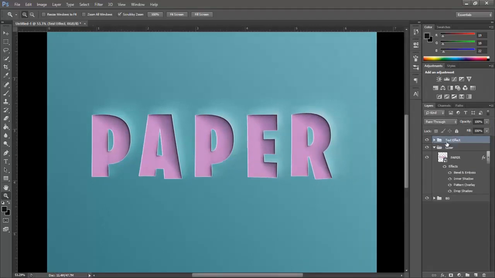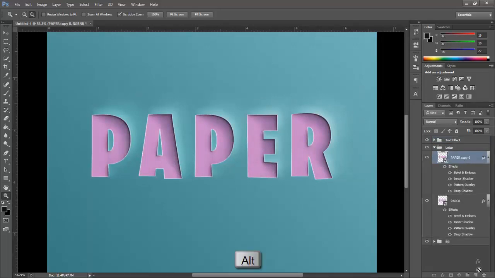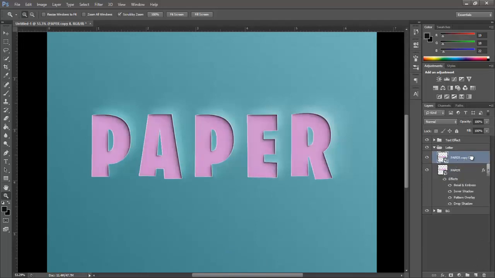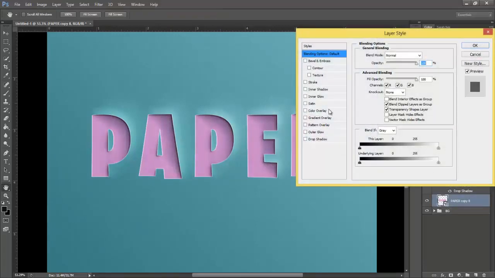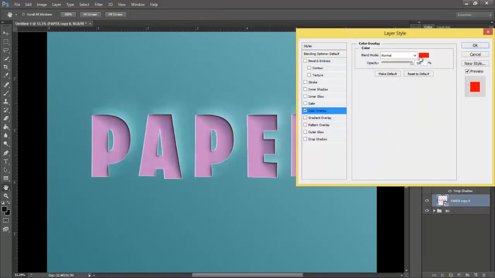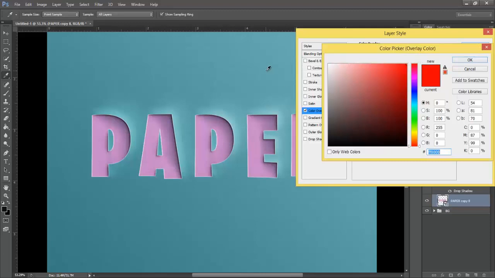Now close this group. Click this paper layer. And duplicate it by pressing Ctrl plus J. Hold Alt key and drag these effects and delete it. Bring this layer beneath the paper layer. Now double click this layer. Go to color overlay. Pick the background color and select darker color.